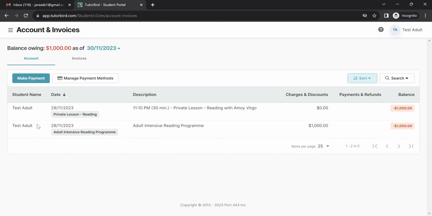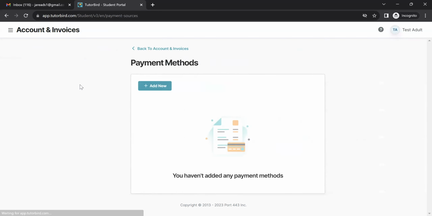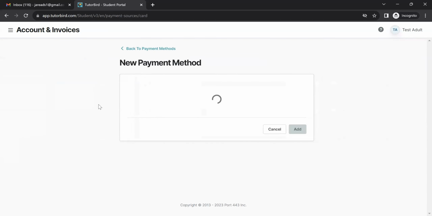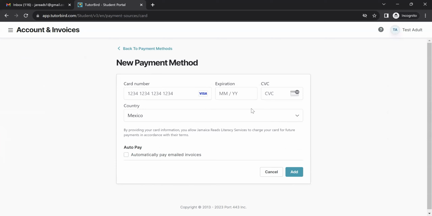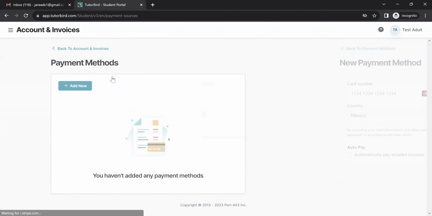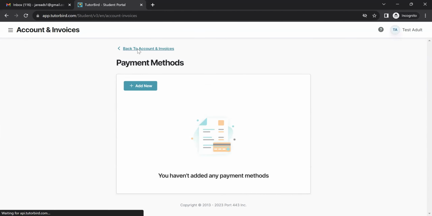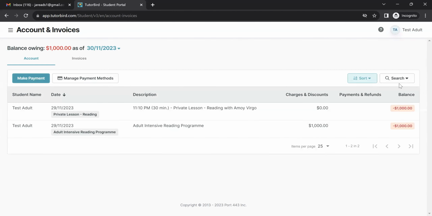Of course, you can also make payment at the bank or using one of the payment links. I can change my payment method if I want to add a card that I can use in the future to make payments at Jamaica Reads. But that's how you see your balance.